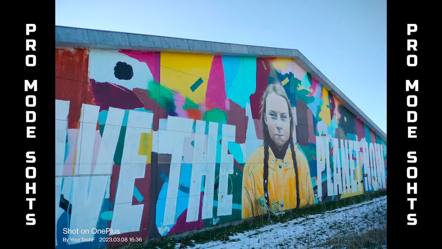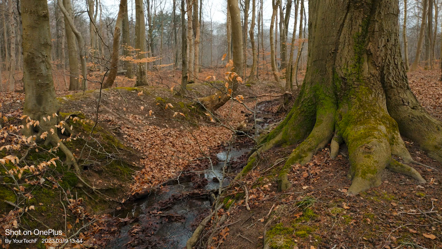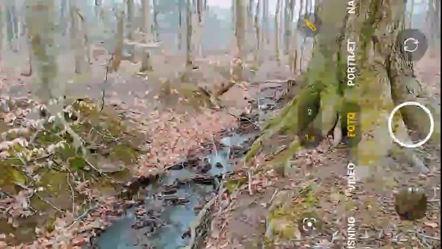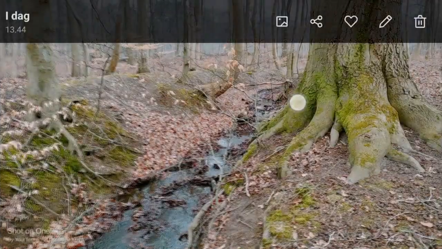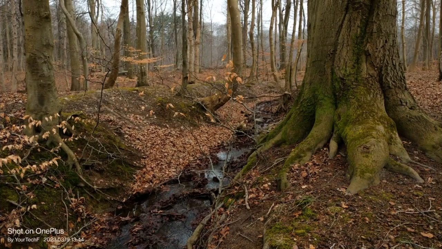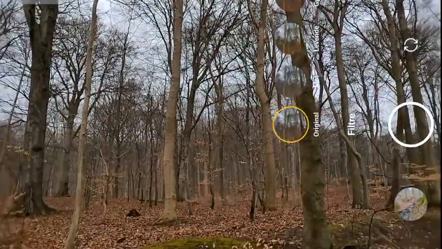I want to make it look as it looks in real life. It looks just about there in the colors. And I'll shoot that. And now for comparison, I'll go out of the Pro mode into the normal photo settings, take the same picture there. And now let's just compare these two photos. This is the one the phone took by itself, and this is the one I took with the adjustments in the Pro setting.